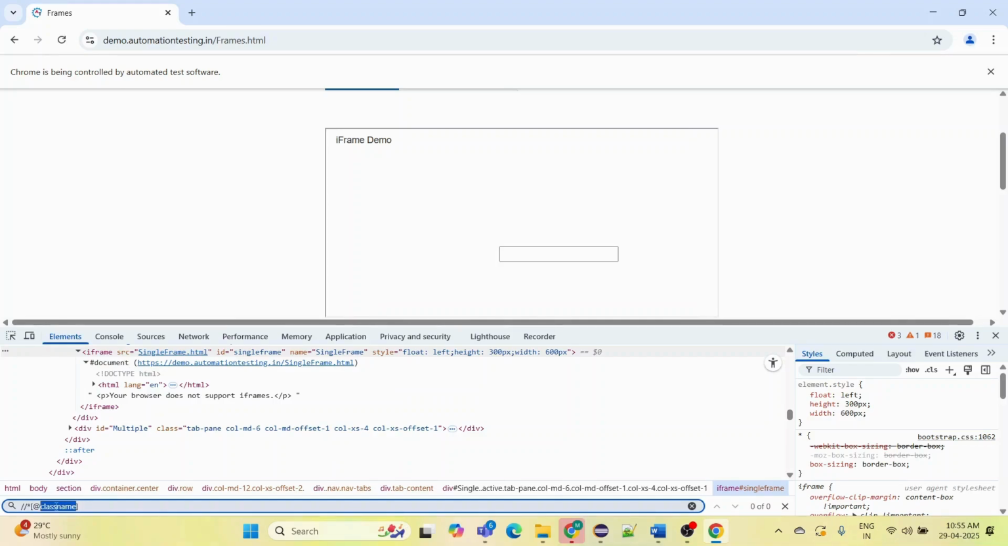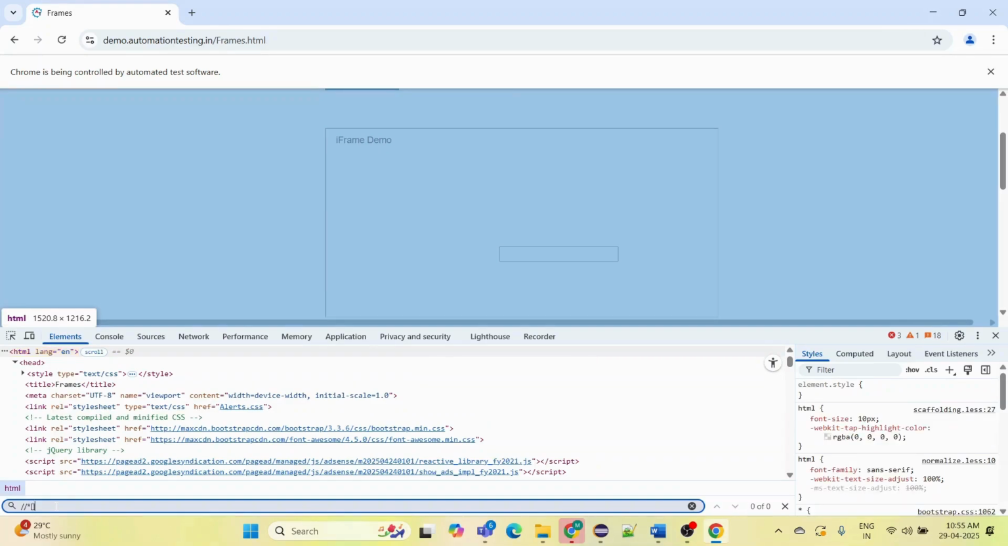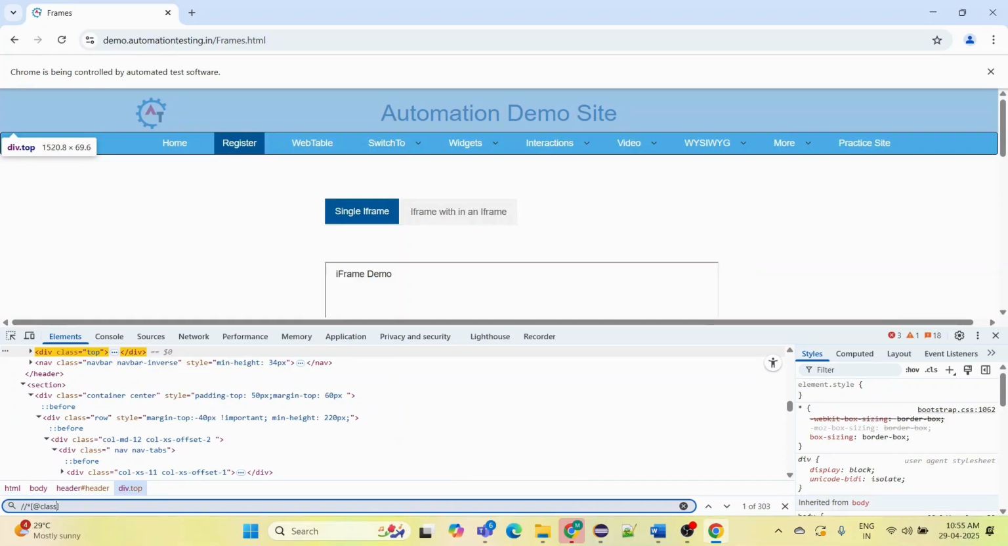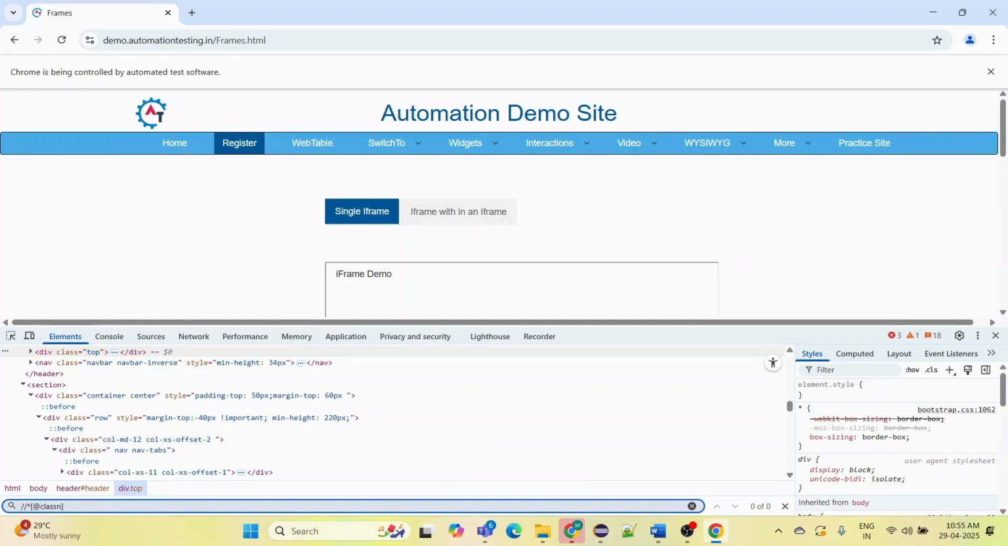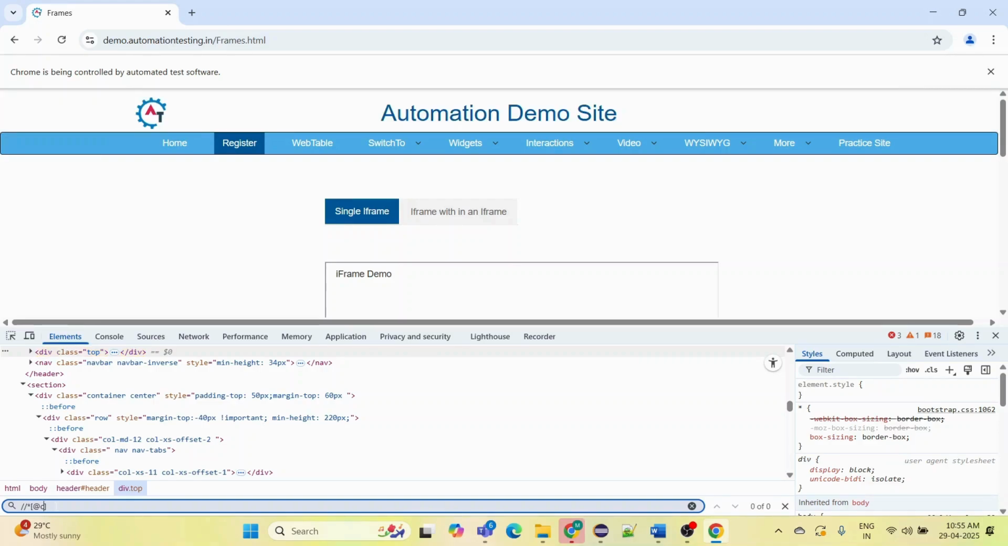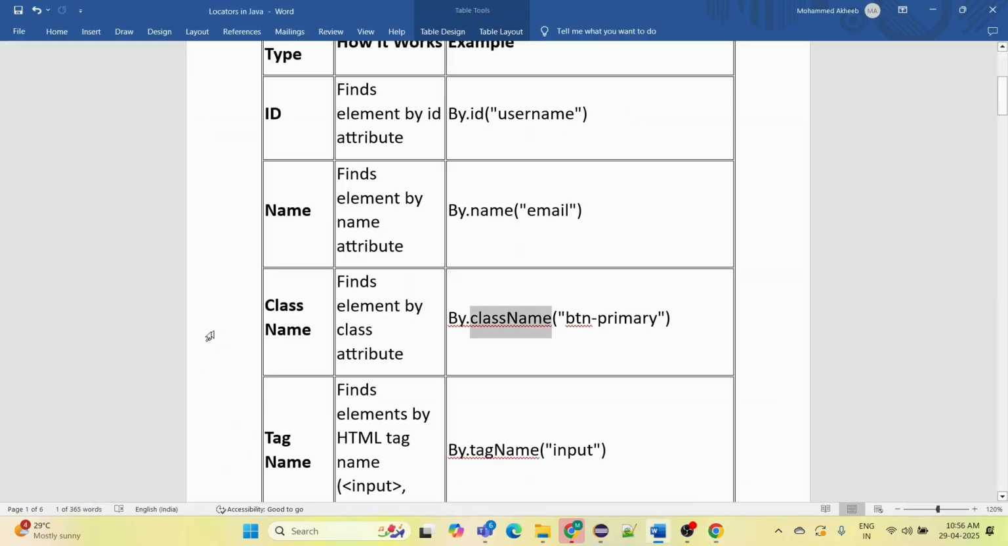Now let us first try to find By.className, whether we have a class name. Okay, here we don't have that particular attribute. In order to find that particular class name, let me try to find it like this. No, we don't have, right? So in this particular web page we don't have an attribute with class name. If you are having an attribute with class name, we can go with this locator, right?